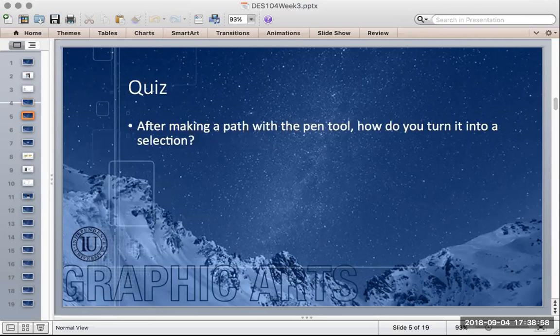Next question. After making a path with the pen tool, how do you turn that path into a selection? By clicking Make Selection. Yep, by clicking Make Selection up at the top of the screen. Perfect.